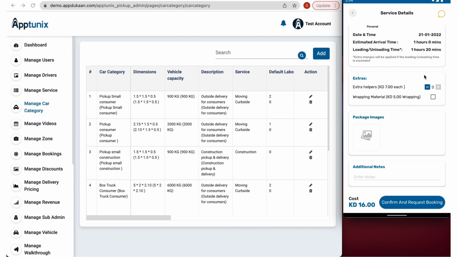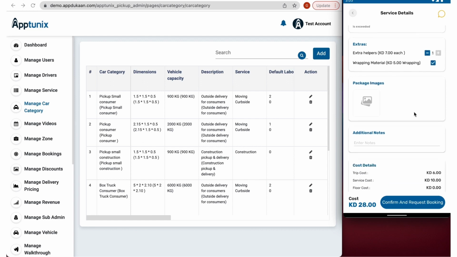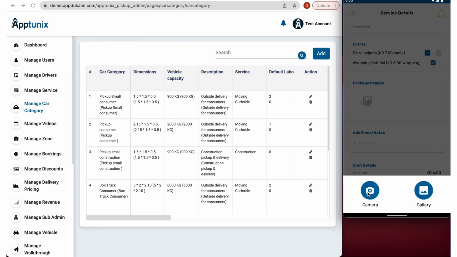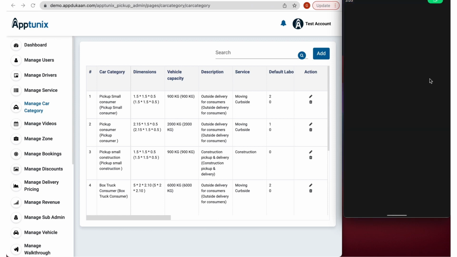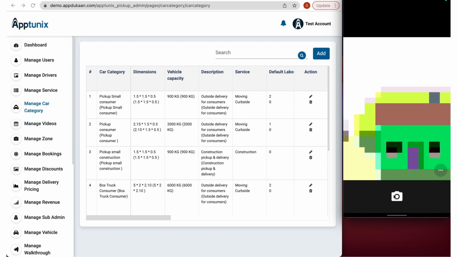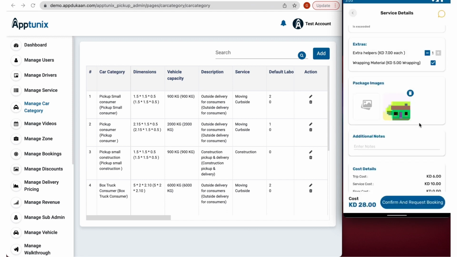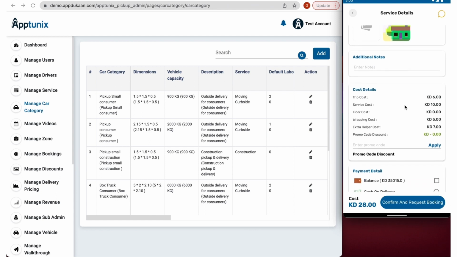And if you need wrapping material, then I can easily click here and request wrapping material from here. The customer can also upload the image of this package. That is, the customer gets to click from the camera or choose an image from the gallery. Like here, I am clicking from the camera. I have just opened the camera and now I am clicking the image, and as you can see, the image is getting uploaded easily in the application without any difficulty. The image is uploaded now. The customer can also add additional notes in case he wants to specify certain information.